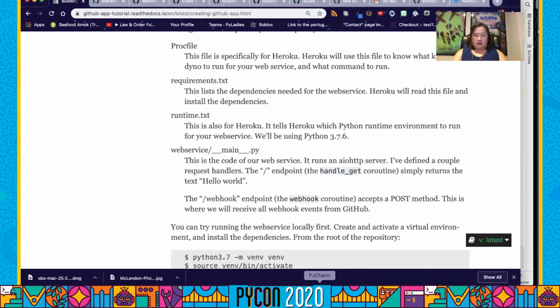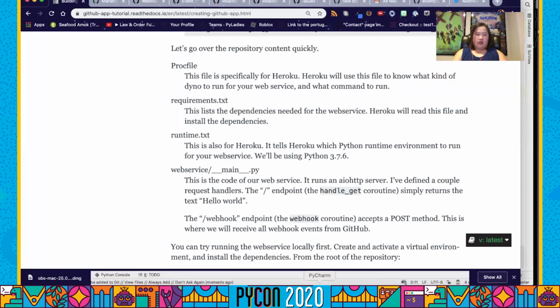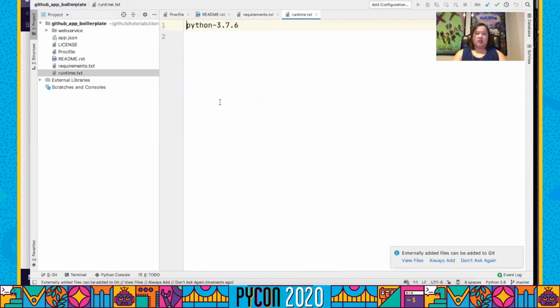I've gone over those. Okay, let's talk about runtime.txt. This is also a Heroku specific file. So again, if you're using something else, you might not need the exact same file. This file tells Heroku that you want to run Python 3.7.6 and not some other Python version. So Heroku will install Python 3.7.6 for your web service.